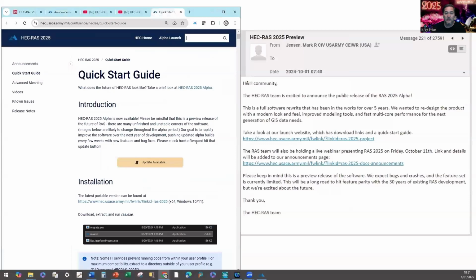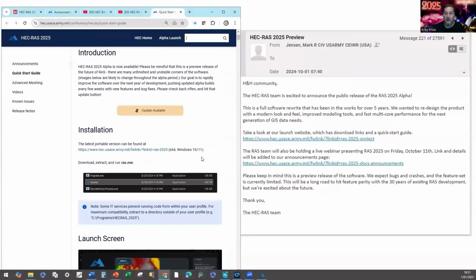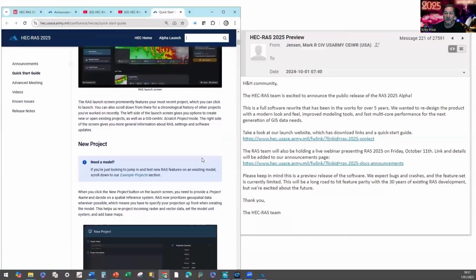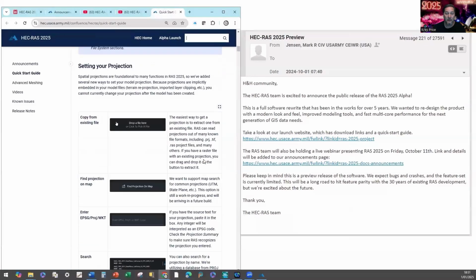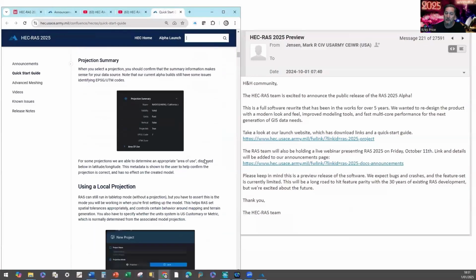The other link is to a quick start guide, which you can see here, includes information on how to set up all sorts of things like the projection. It's a little different than in the previous versions.